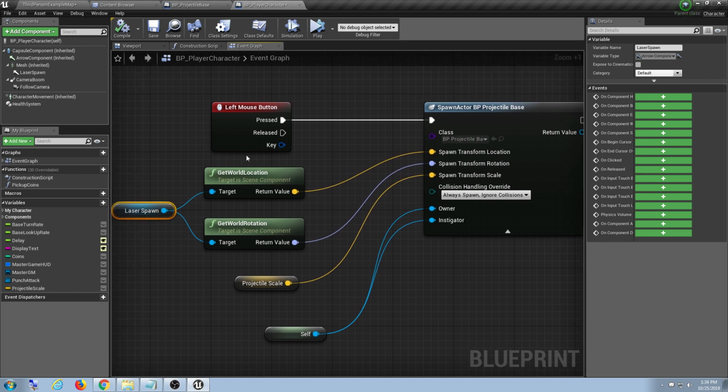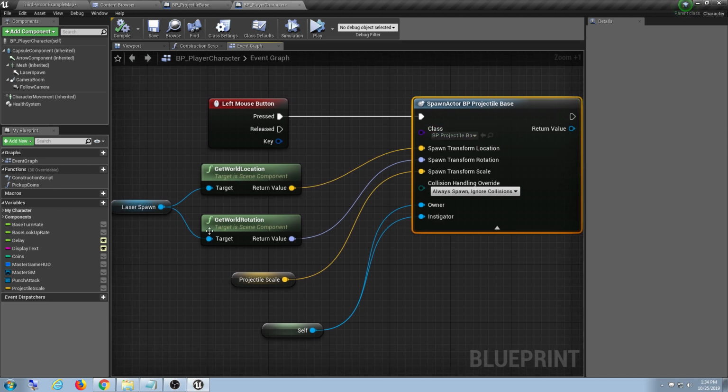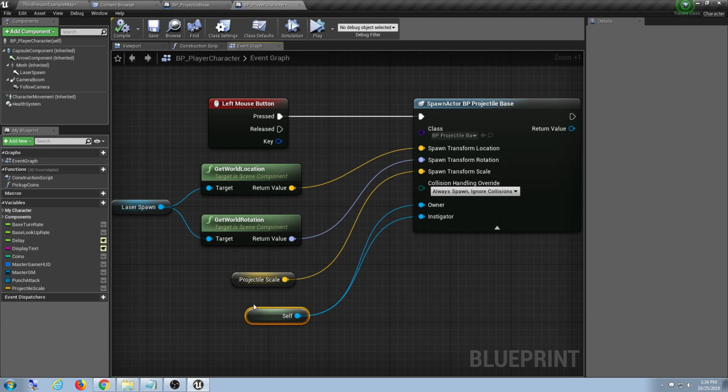Okay, so we've got our input, right? Left mouse button. Spawn actor from class, projectile base. It spawns from the world location of the laser spawn and its world rotation, a separate scale variable, and then the owner and instigator is itself.